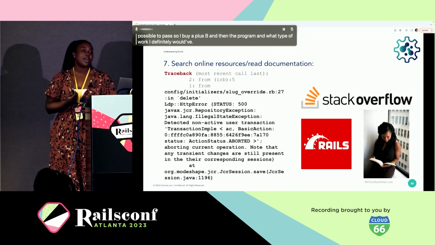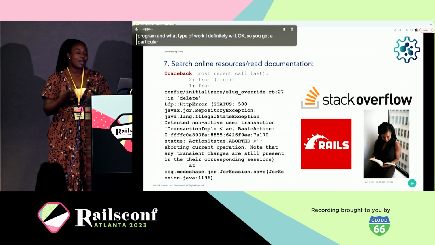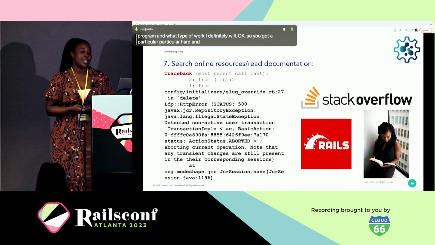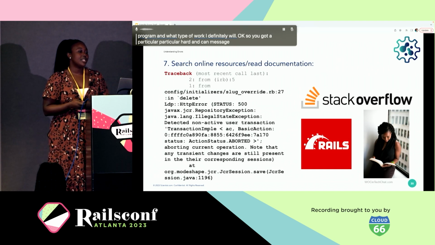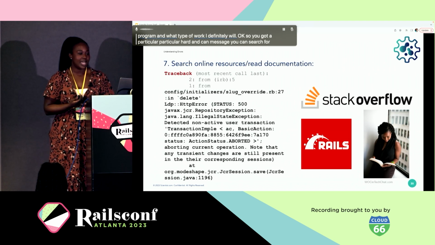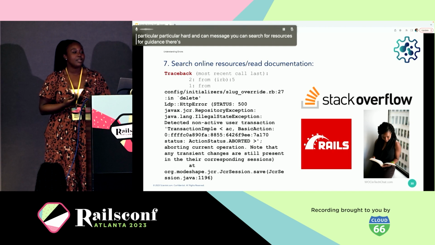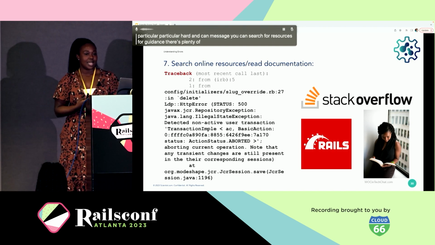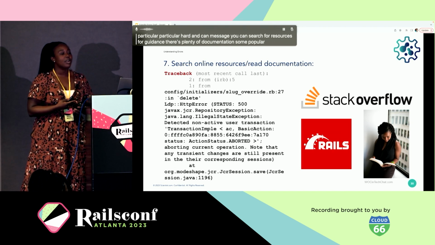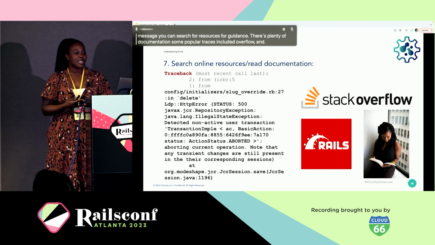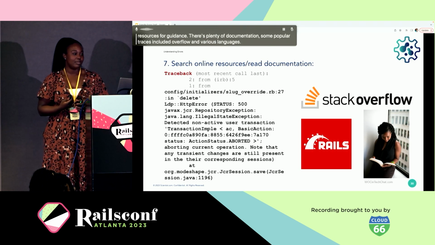Okay, so you've got a particularly hard and confusing error message. Now's the time where you can search for online resources for guidance. There are plenty of online forums, blogs, and documentation sites. Some popular choices include Stack Overflow and various documentation for languages, frameworks, and gems.